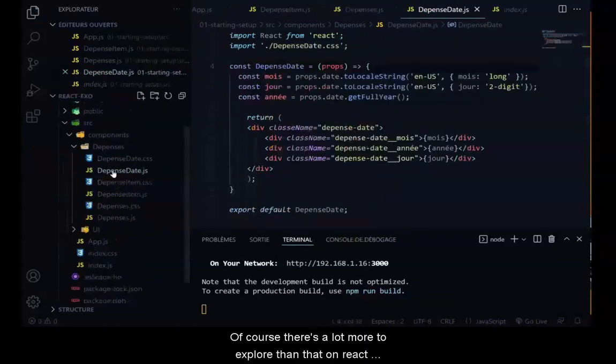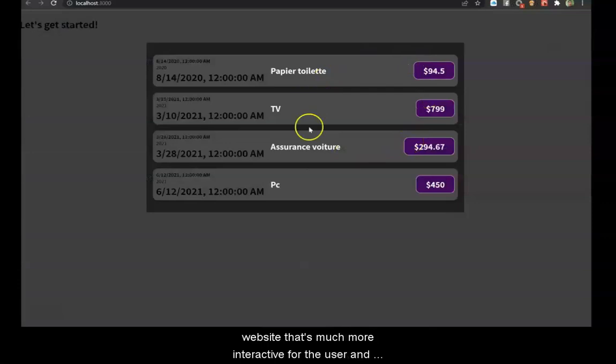Of course, there's a lot more to explore than that on React, and the next thing we're going to explore is how we can make this a little bit more interactive. Because right now, everything is static, this data never changes, and we want a website that's much more interactive for the user and much more enjoyable. That's what we're going to see in the next course.